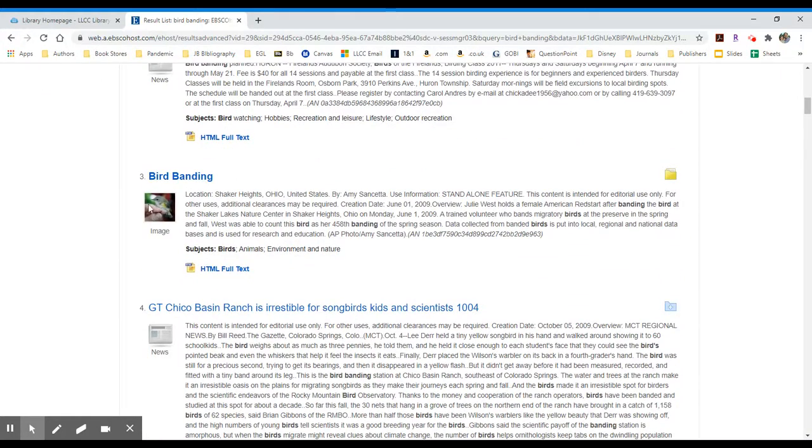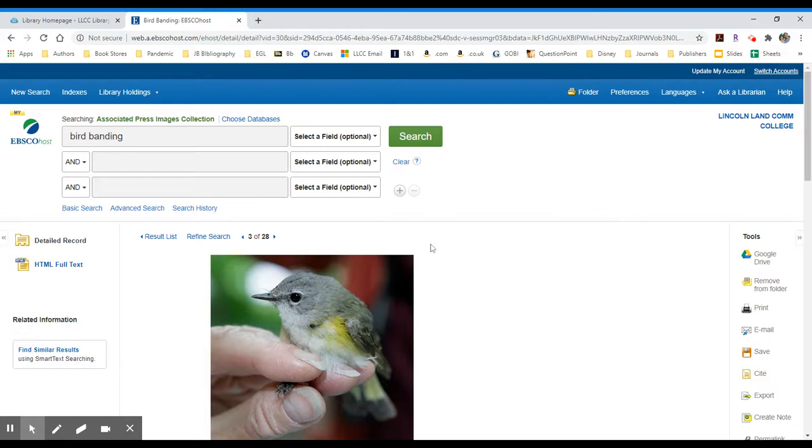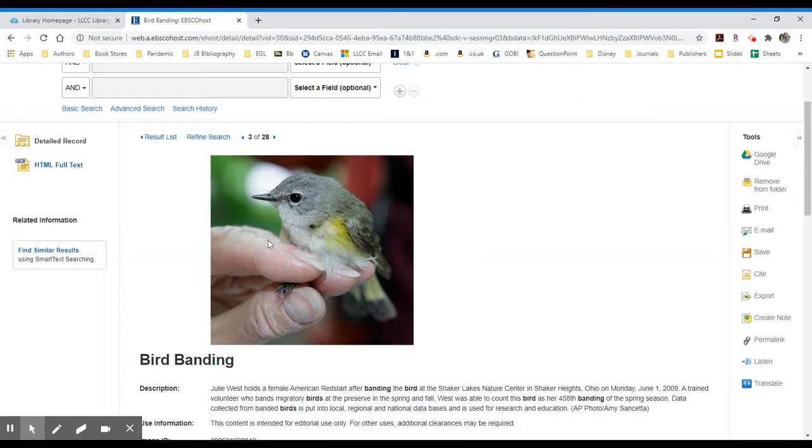In this case, I see that I have bird banding. I have an image as number 3 in my list of results. And I have the full text of the article down below. It's been tagged with the subjects birds, animals, environment, and nature. And I'm going to click on the title just to show you that you can get a little bit more information about this image. In this case, you have a larger image to look at.